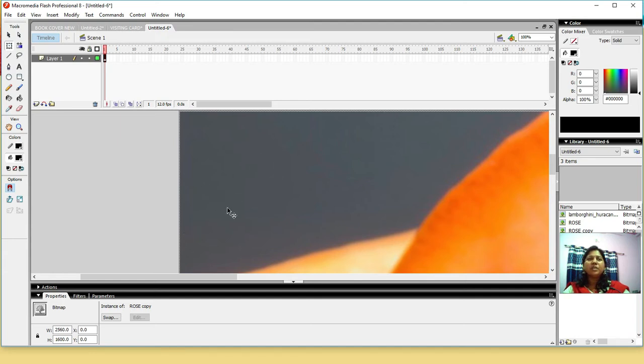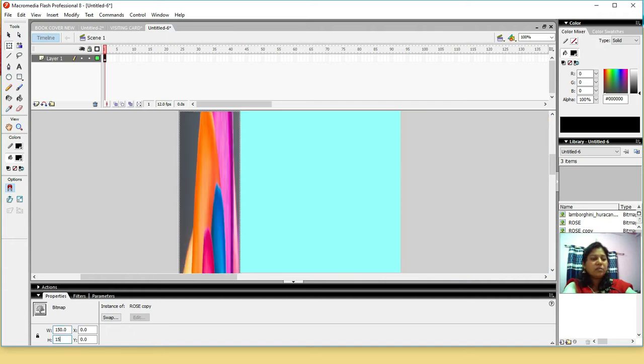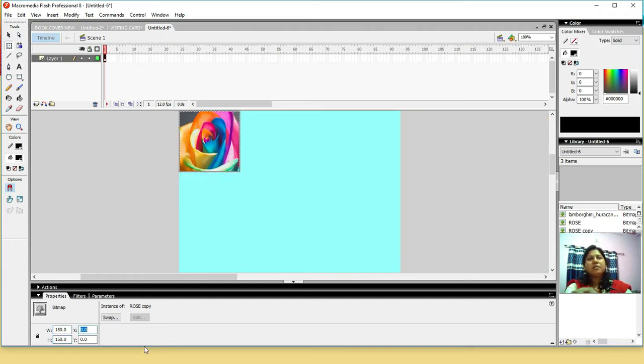Now you have to decrease the size. So how to decrease it? Click on the width and height in your property inspector panel. Here I am deleting the previous value, writing 150, and height as 150. Now see, your picture file size is very small.